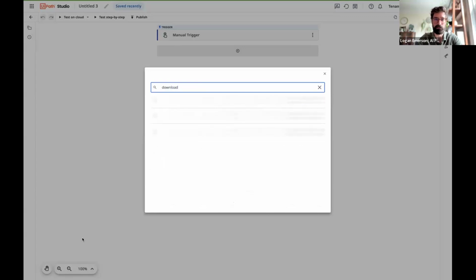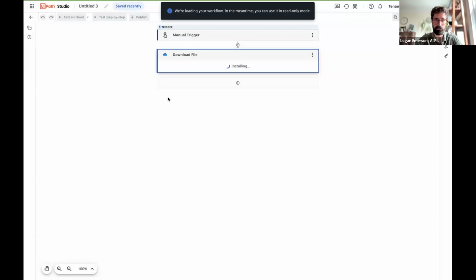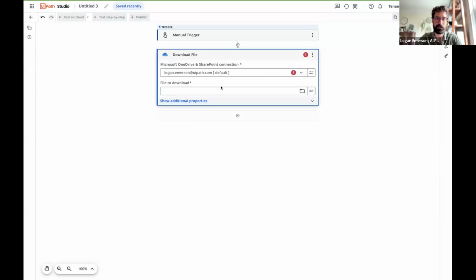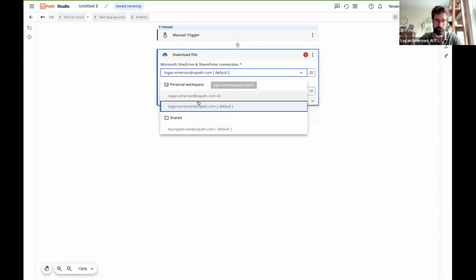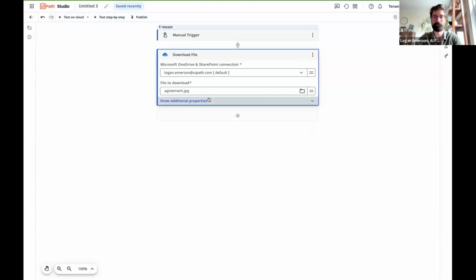Let's start by using the Microsoft 365 download file. I've got a OneDrive that has some files that I'll be interested in checking out. So I'll use my connection to make sure that works. Let's use this first one. All right, so we're downloading this agreement file. We'll be able to see this at the end to validate whether this was correct or not.